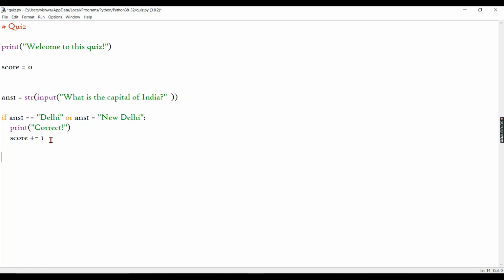Alright, but what if the user types something wrong? So we have an else statement for that. Else. If the answer is anything else, except for Delhi or New Delhi, we print wrong.